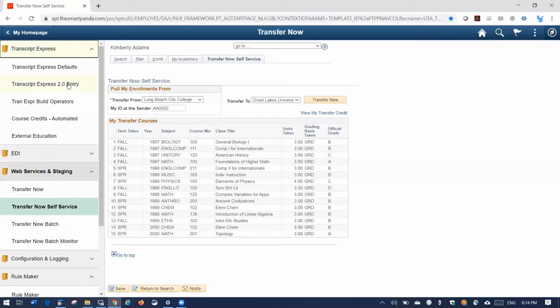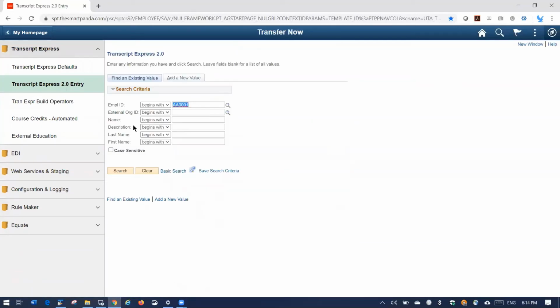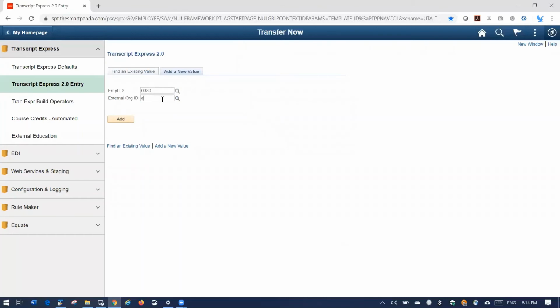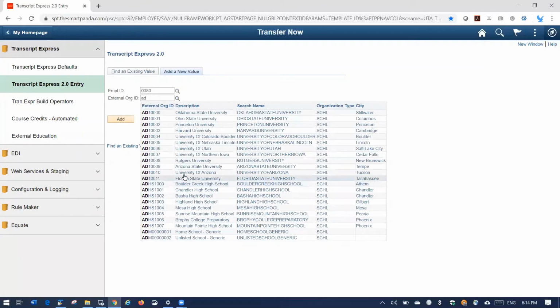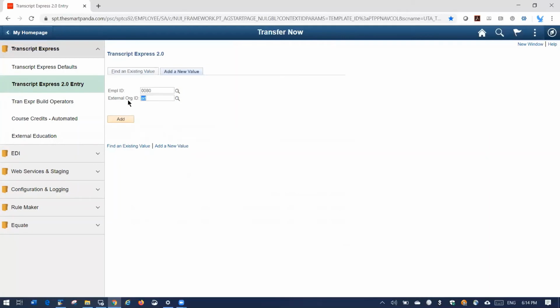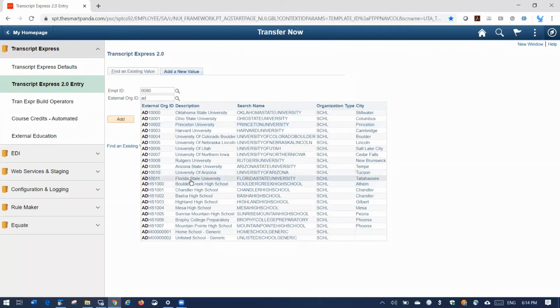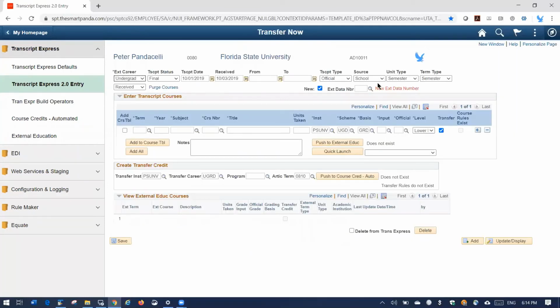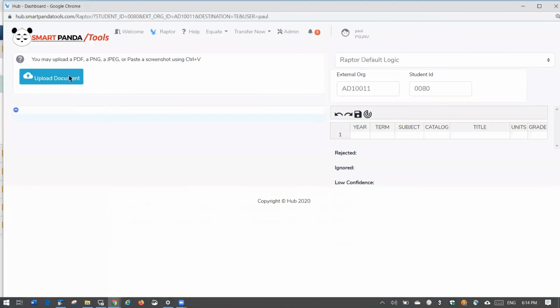I'm going to start by going back to my student Peter so we can pick up on his story. As you recall, earlier, let's do that again because I deleted that data. I'm going to show you, we loaded data onto Peter Pandicelli from Florida State. So I'm just going to reload that data here. I'm going to load that data using Raptor. So we're going to continue this story with Peter.